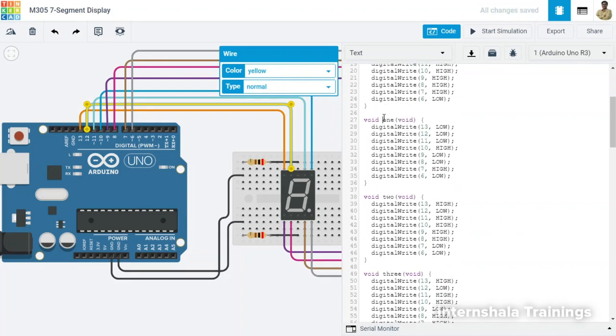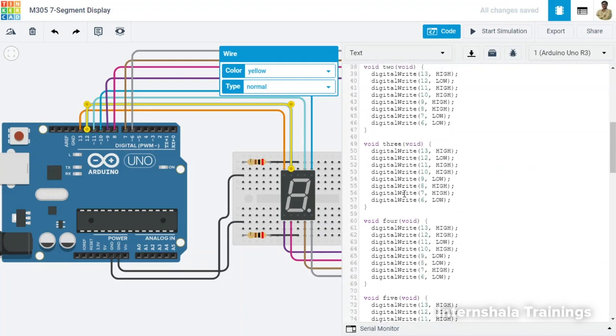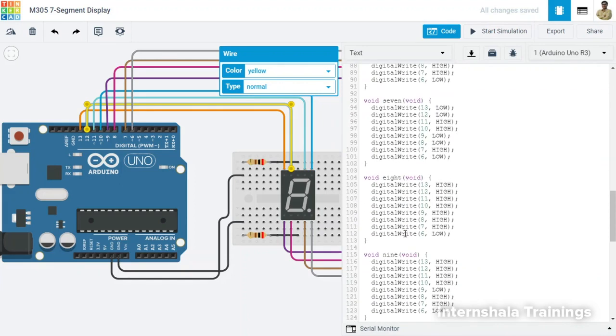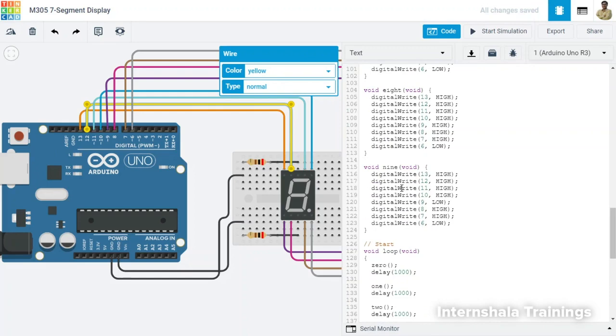Then if I want to display 1, I need to keep only A and B as high. Similarly 2, 3, 4, 5, 6, 7, 8, 9. So these are 10 different functions which I have written. This can be reduced with an efficient coding style, but we just wanted to show that you can have multiple functions in your Arduino sketch.